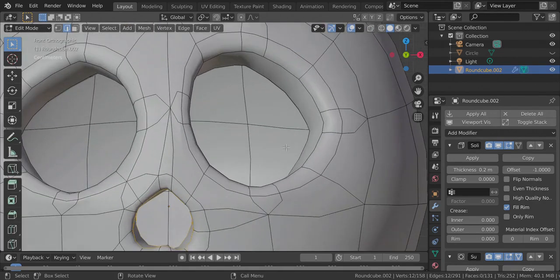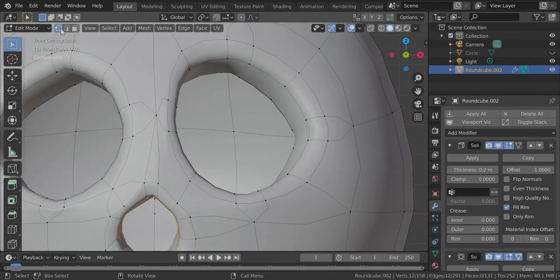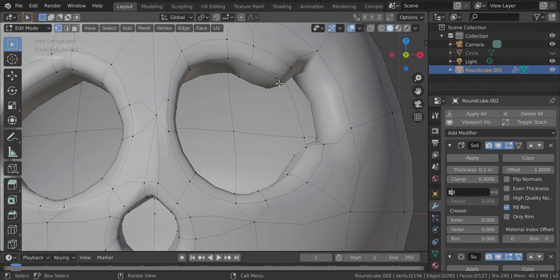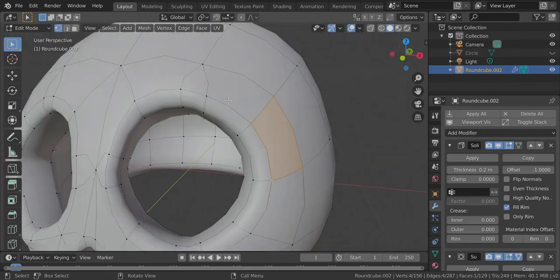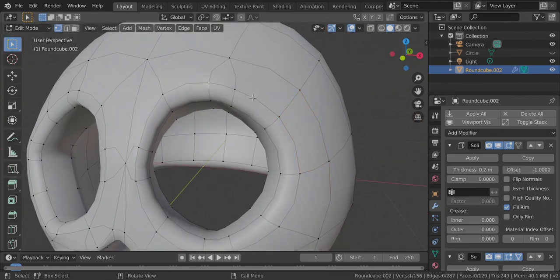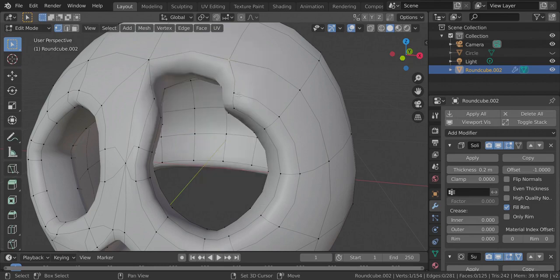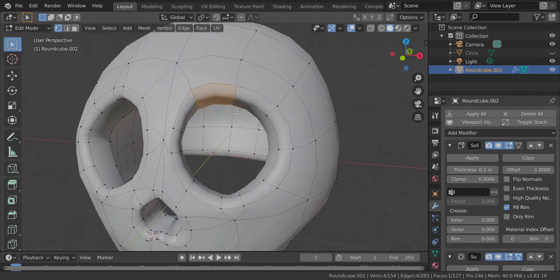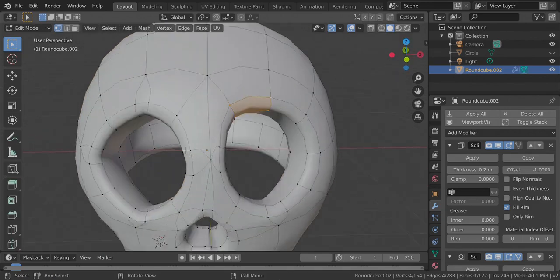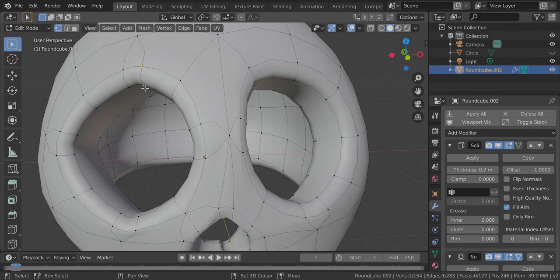We'll improve it even more by getting rid of maybe these 2 vertices, joining them. You can get rid of these vertices. This eye is complete. Now going to the next eye.